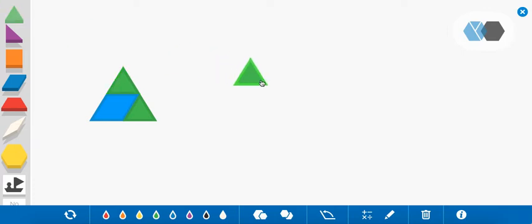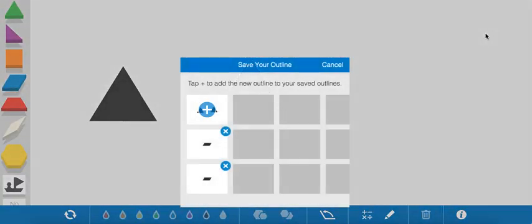Let's see. 1, 2, 3, and then I need to flip it around, 4. Oh, that's another way. All right, so you see that there are different ways. So once you're done building this outline, you can take a picture of it. It's going to save an outline like this. Of course, you can just build one. You don't have to build two, right?